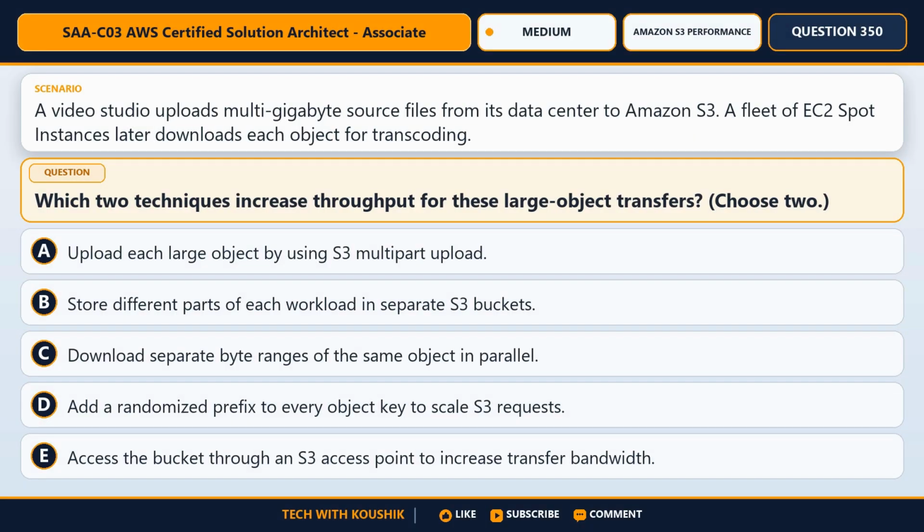Question number 350. A video studio uploads multi-gigabyte source files from its data center to Amazon S3. A fleet of EC2 spot instances later downloads each object for transcoding. Which two techniques increase throughput for these large object transfers? Choose 2. Option A. Upload each large object by using S3 multipart upload.